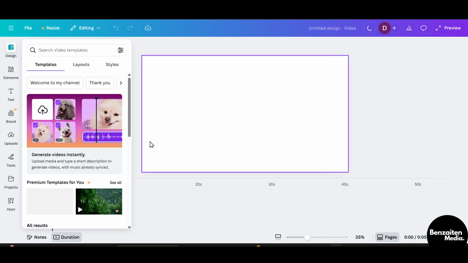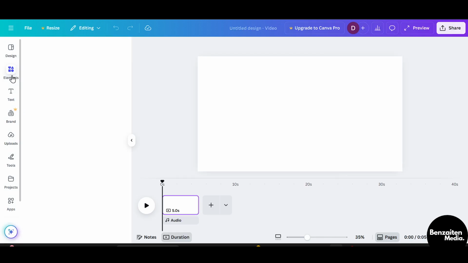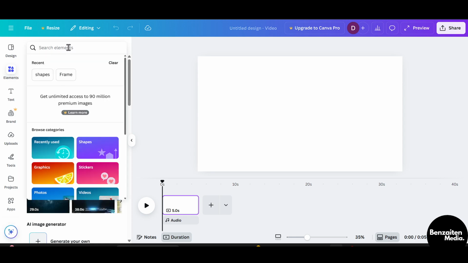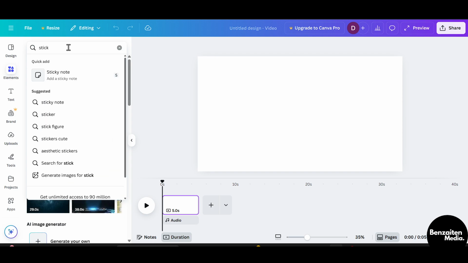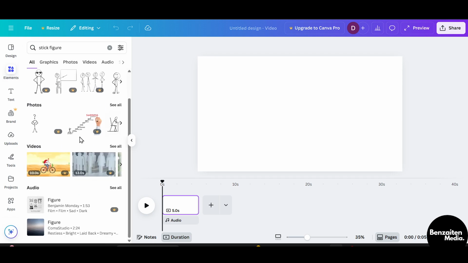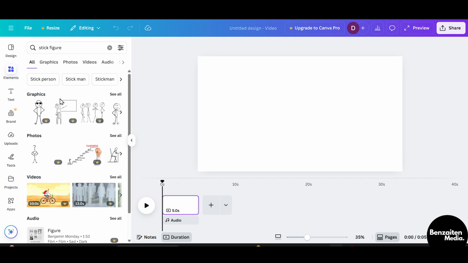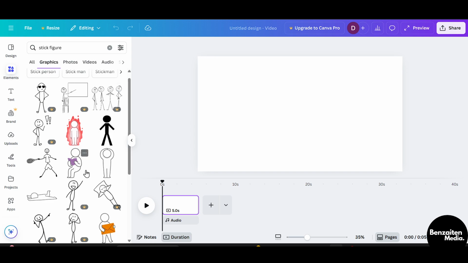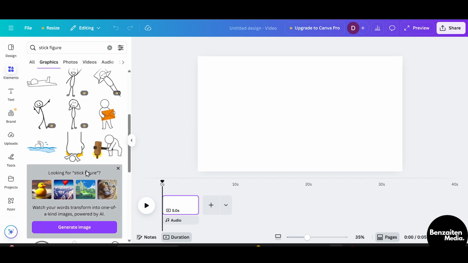From here, on the left side, you need to go to Elements and then search in the search bar. In the search bar, you need to type stick figure. And as you can see, here are multiple options for stick figures. In the graphics, click on See all. After clicking on See all, here are multiple graphics that you can choose from.